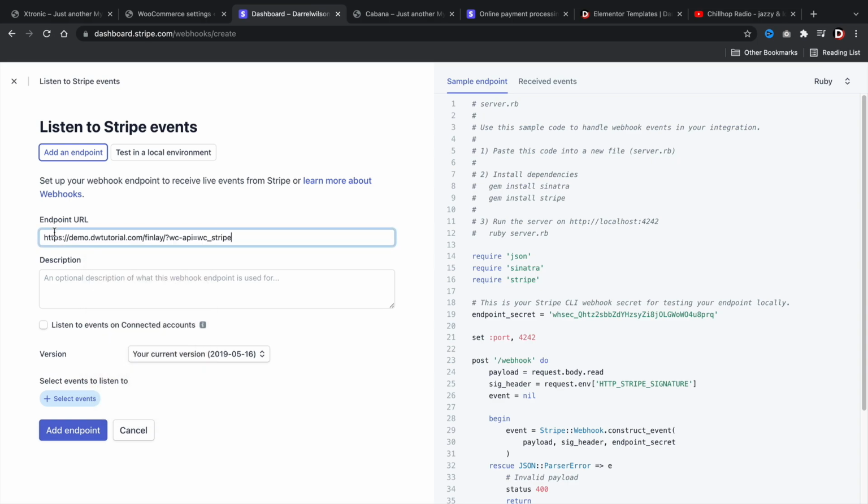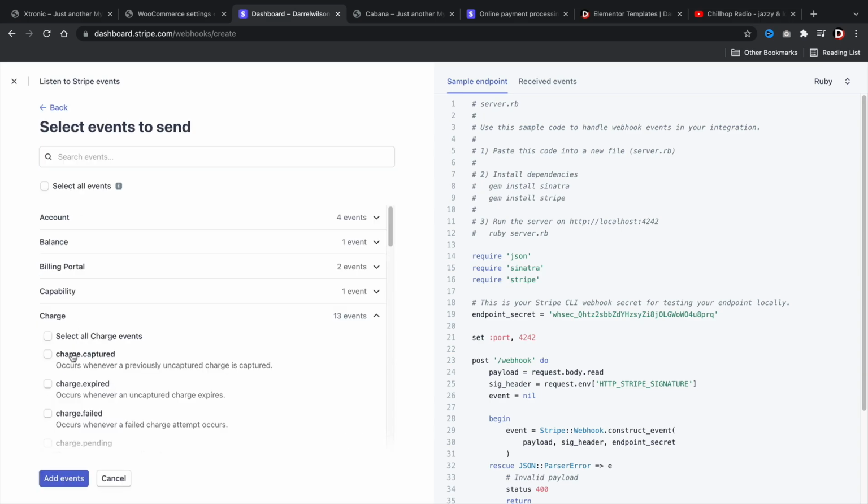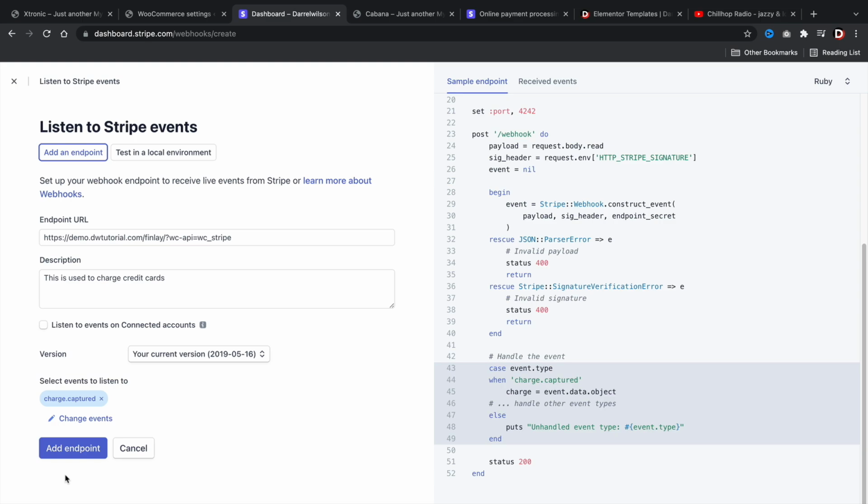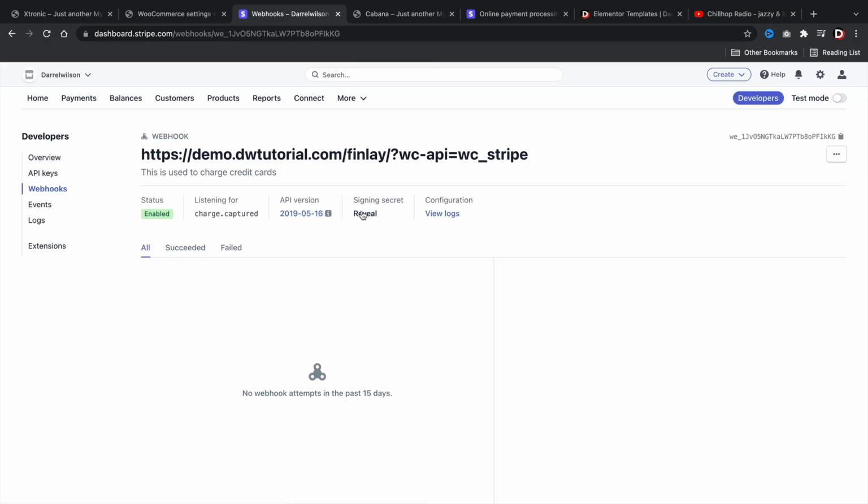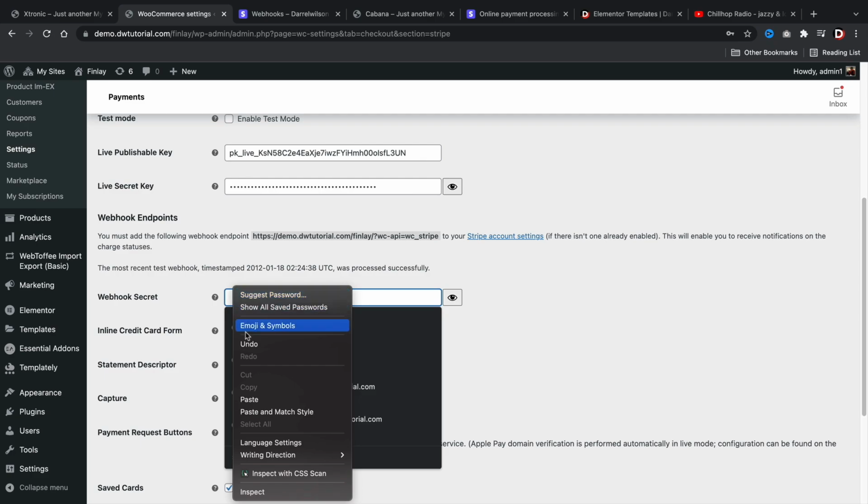Go ahead and paste the endpoint URL right there. And then, you know, this is used to charge credit cards. And then under select events, we'll click on charge, charge captured, add events, and then add the endpoint. And then here we have the signing secret. Just reveal this. We will copy this and just paste that in your website and you are all done.